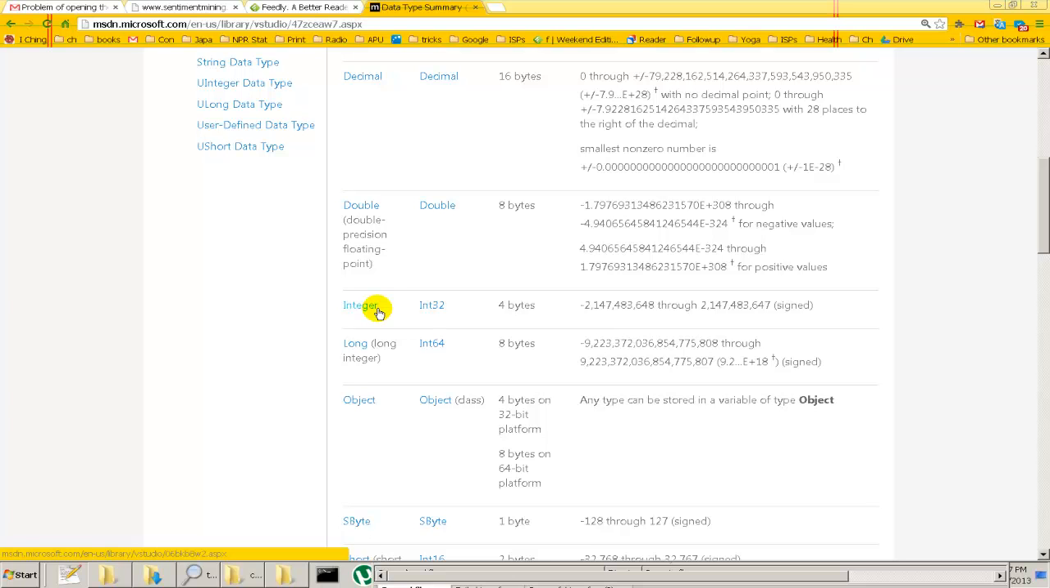If you've declared a variable as an integer, suppose you said dim x as integer, and then you tried to assign 2.5 billion to x, the compiler would complain. Okay? So that's an integer. Now they call it a signed variable. That means it can take positive or negative values. And we see it goes from negative 2 point something billion up to positive 2 point something billion.